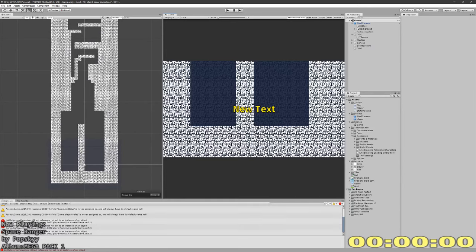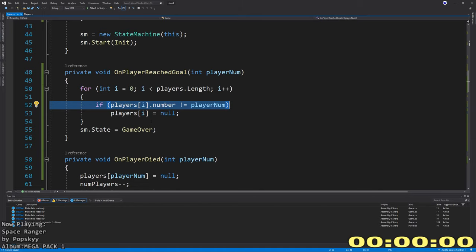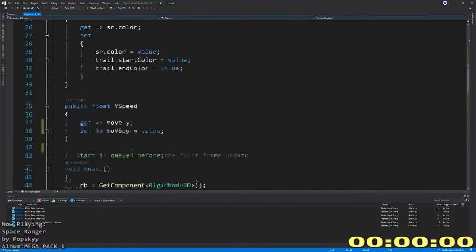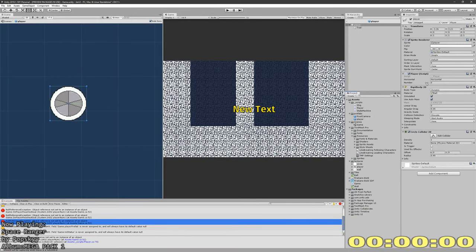It didn't work. Oh, what do we have here? On player reach goal, object reference not set. Oh, I see. If players of i, so it did get it, equals null, but if there's nothing there, I just need to continue. That's what's wrong. Let's play it again. But that move speed is too fast, if we're going to just use the velocity.